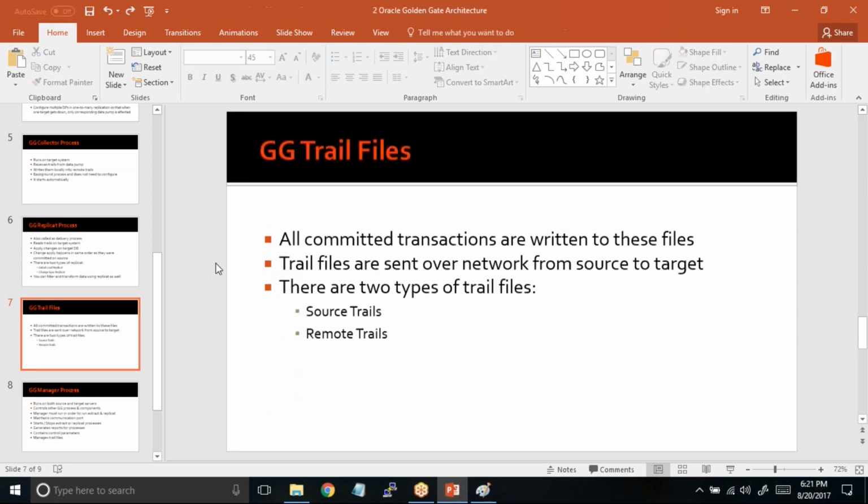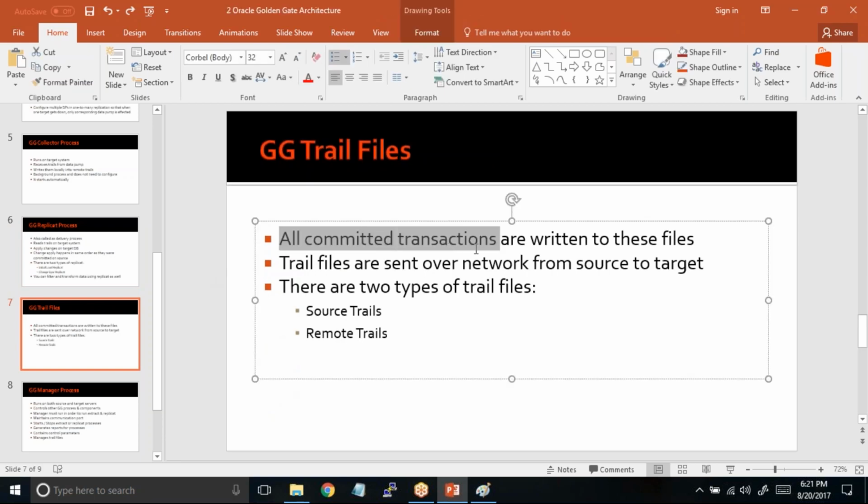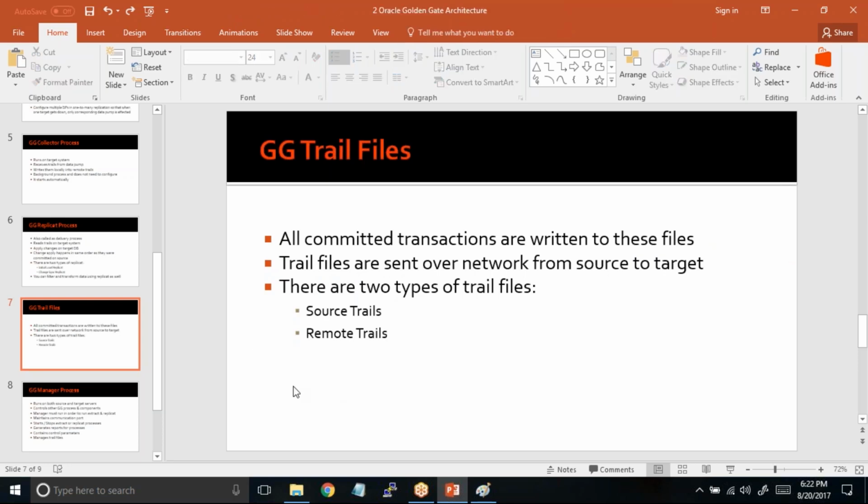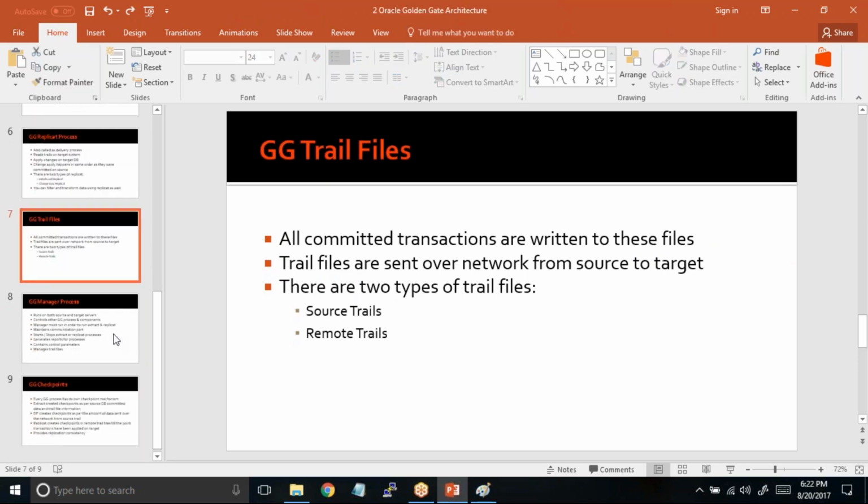Trail files. These are not the trace files. These are Golden Gate files. All committed transactions are written to these files. Trail files are sent over the network from source to target. Basically, there are two types of trail files. One will be on the source server, another one would be on the remote server. This is pretty straightforward.